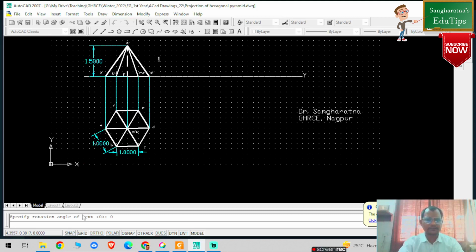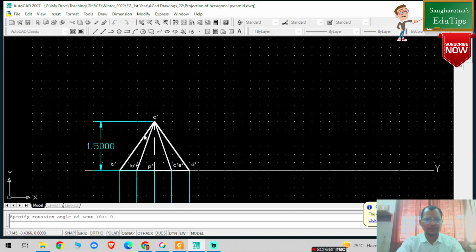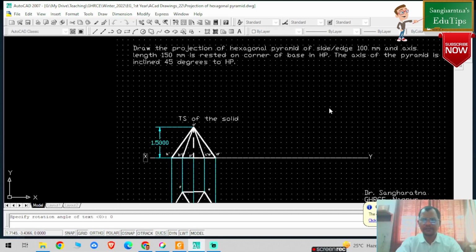Press escape. Again I'm writing the text because I need to write the last text. I'm going to select 0.2 and rotation angle 0. So this is my true shape of the base. This is my true shape of the solid, that is, the hexagonal pyramid. This is my XY line, this is my VP. In VP I always draw the front view. This is my HP. In HP I always draw the top view.